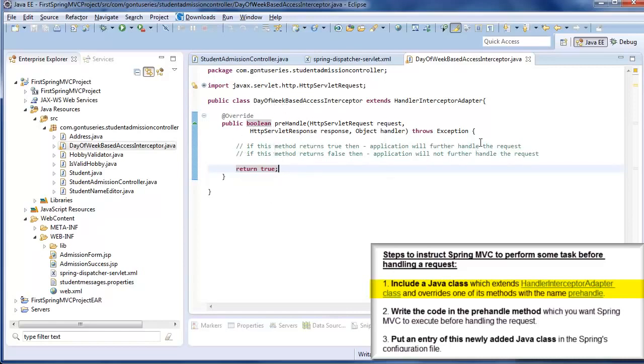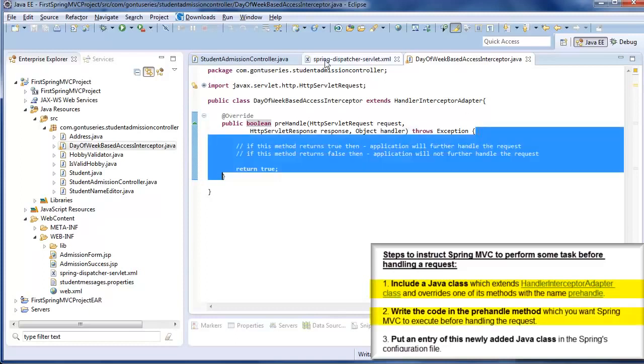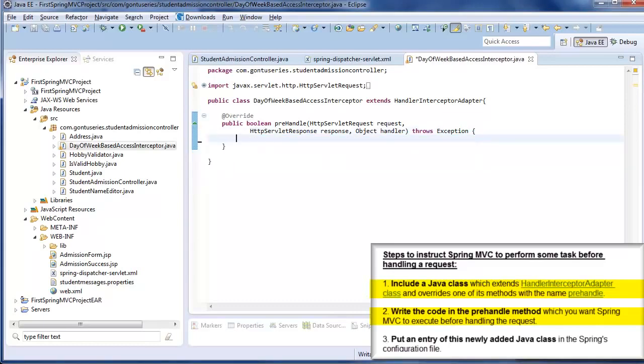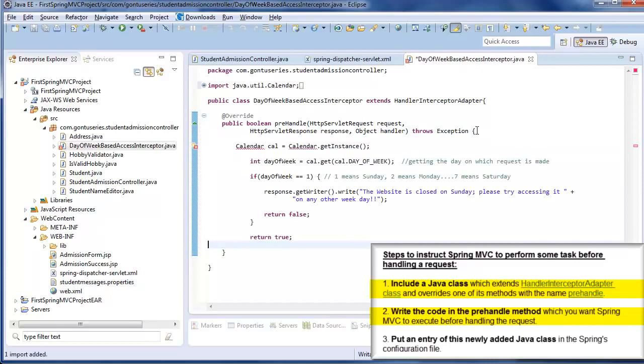So let us perform the second step by putting the code which we want Spring MVC to execute for every request before handling it. Cool.